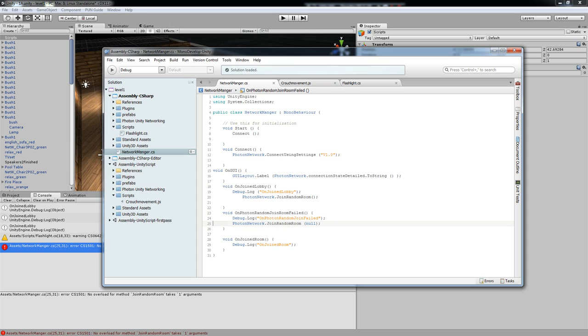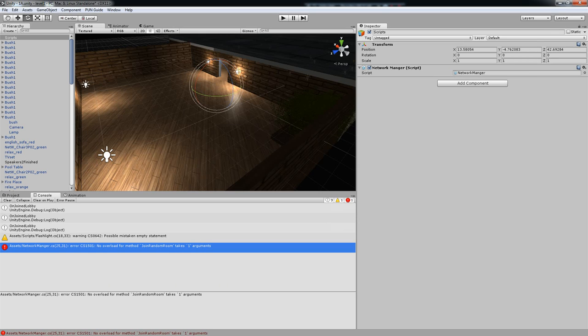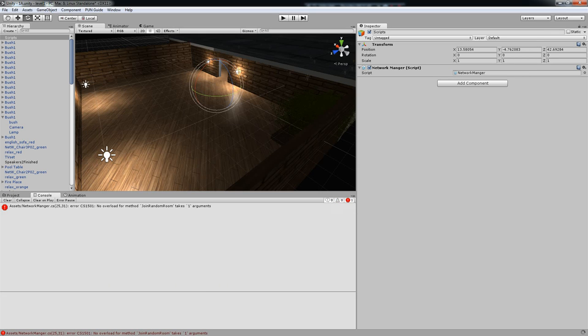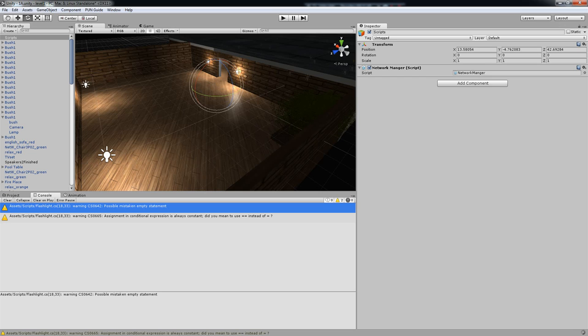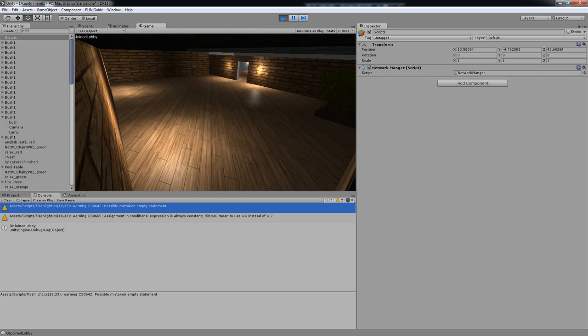Oh, the thing is, we're not supposed to do this. We're meant to type in create room. Sorry about that. And then save that, clear all the errors, and start again. So we play it. What we should see is a new statement. So, on joined lobby.